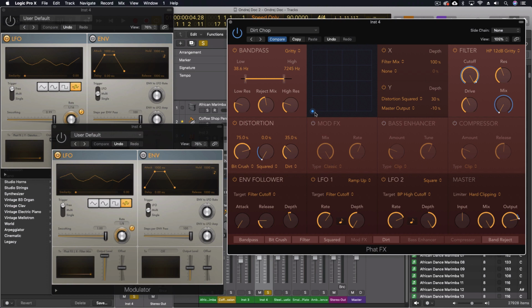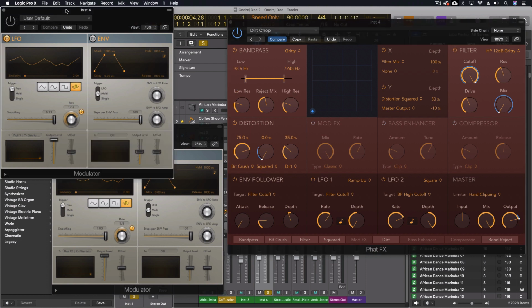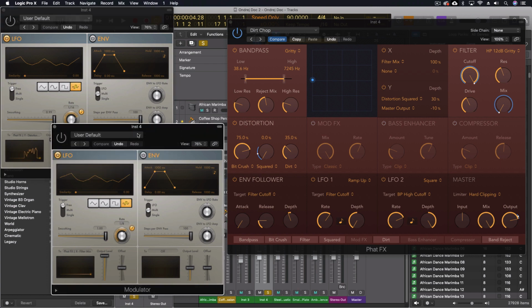But in this case, what I want to do is just take a preset and I'm going to assign the modulators to move this little matrix here. So what we have are two of them loaded up already. We have this one here, and this one is doing the vertical axis, and this one is doing the horizontal.